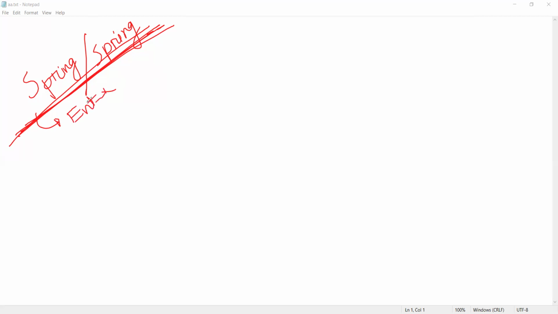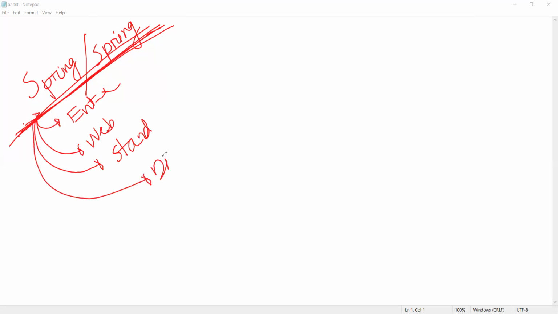If you want, you can create a web application using Spring. Using Spring, you can create a standalone application also. It means you can create any kind of application, either web application, standalone application, or distributed application. That is the advantage of Spring: any kind of application.